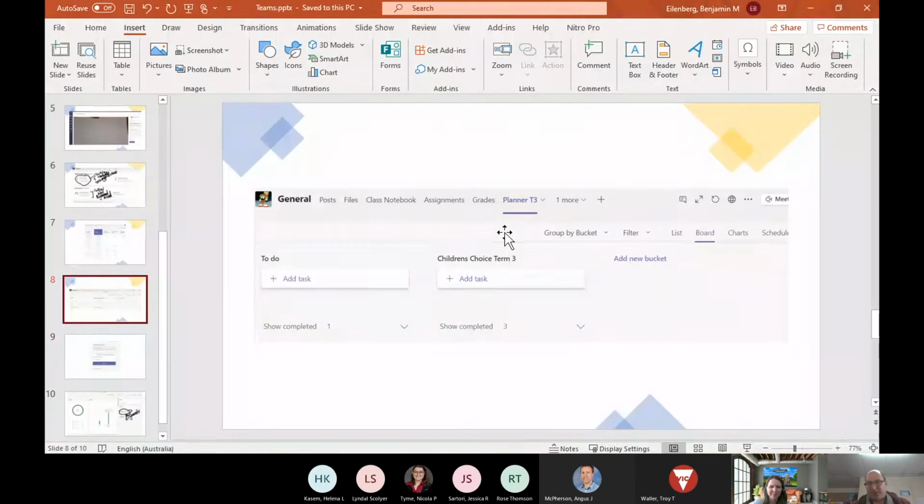This was one that I know came up in the chat a while ago, under the planners. I've attached a planner, Term 3, so it was last term, to my class. And it's great, you have your to-do list, but also I created one called Children's Choice Term 3. I think I've gone further.